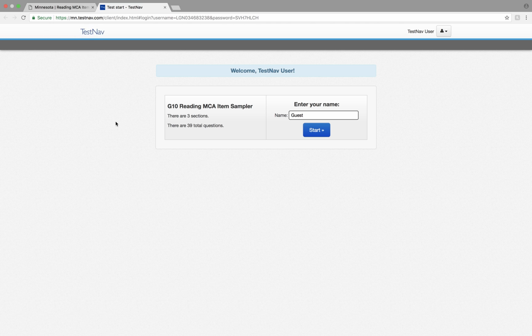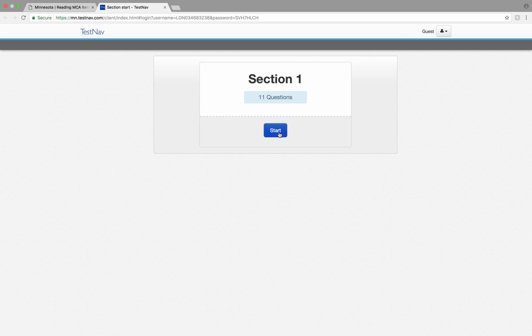and it will open up. You'll have to say Minnesota, and then it will finally get to a username password page. This just says guest. This is a sampler, so this is something that will show you just like what you're going to see on the test, but it is not the test. You can see right here when you log in, it will tell you how many sections and how many questions there are. You'll hit start once you put your username and password in.